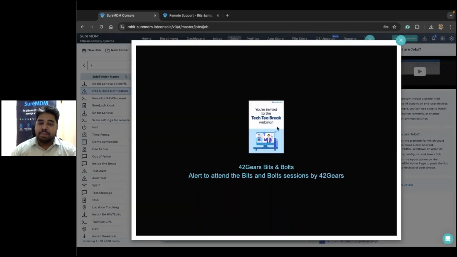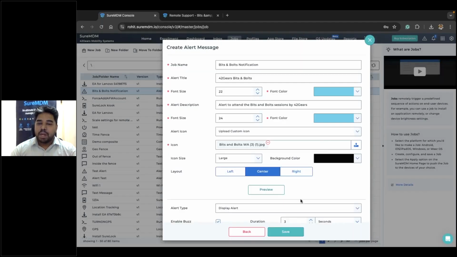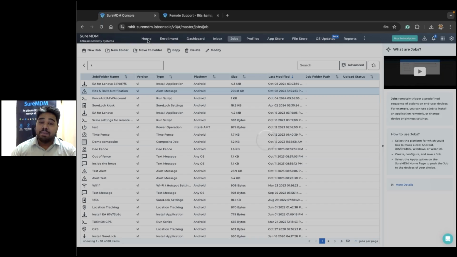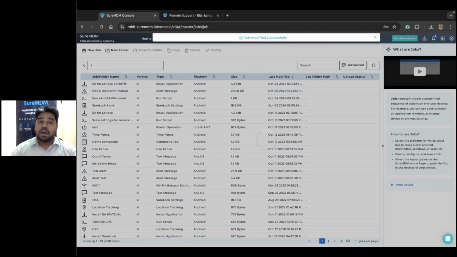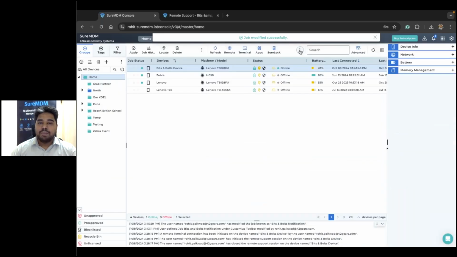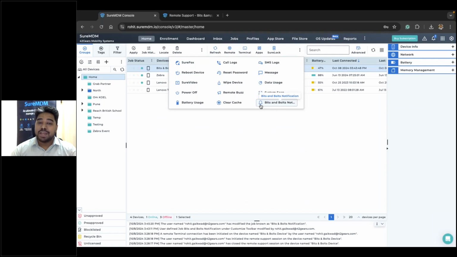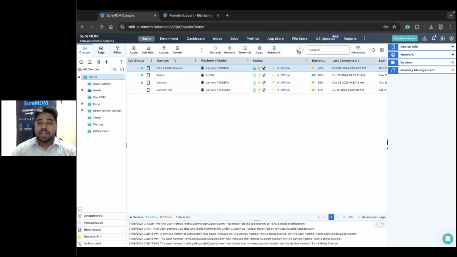So this is the image which you are going to see on the device side. This is the image, that's my header, and that's my description: alert to attend the Bits and Bolts session by 42Gears. Now I'm going to save this, and this Bits and Bolts notification I have enabled as a shortcut on my toolbar. Now in my toolbar, you find this notification bar or this bell icon with Bits and Bolts action.